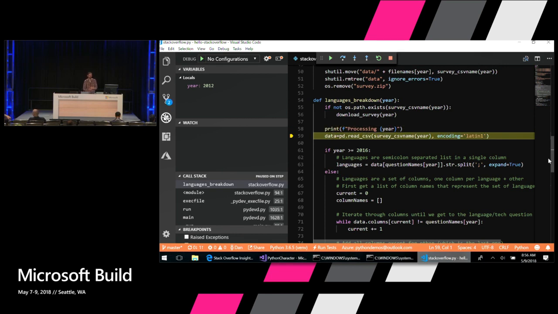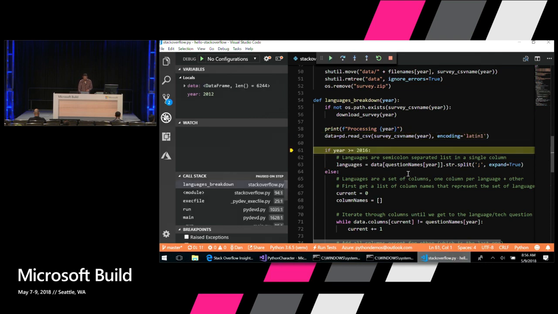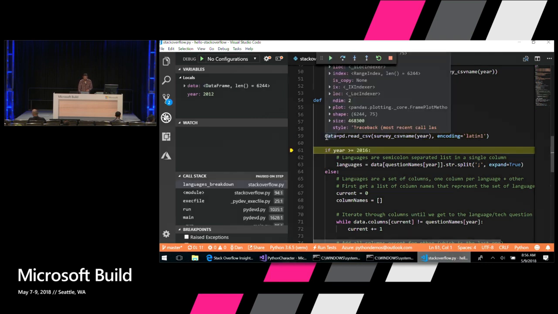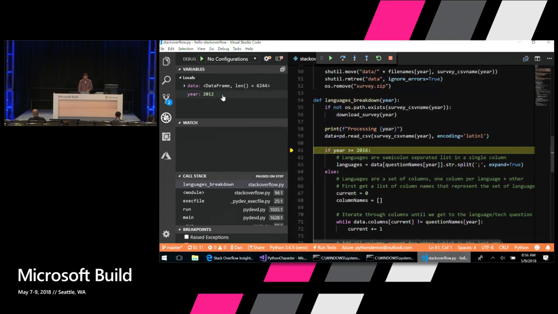To process the survey, we're using a popular Python library called Pandas. Pandas is a very popular data science library. It basically gives you slicing and dicing operations over tables of data. You can do joins, aggregates, summations, all sorts of things. So we're going to use that to analyze the Stack Overflow data. The first thing we do is read the CSV file into this data variable, and we can see in our variables window that this is of type DataFrame.